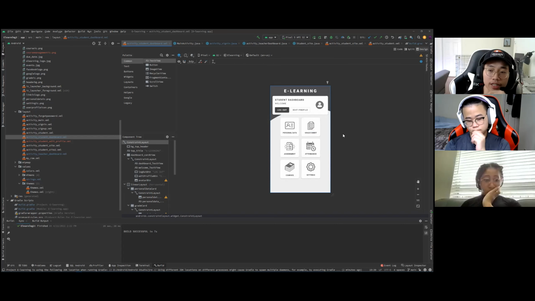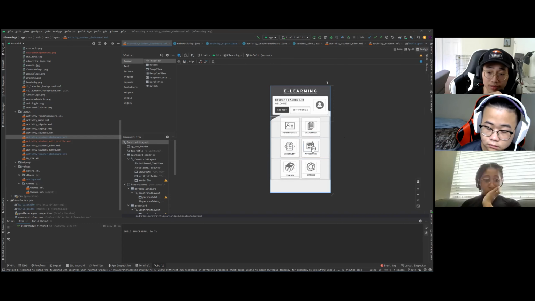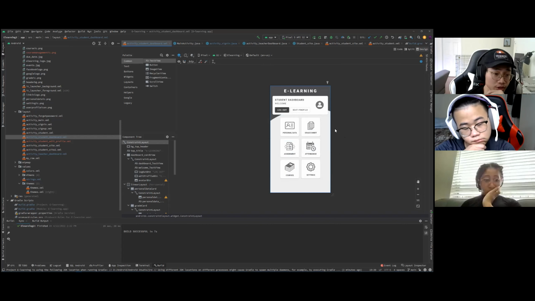the grade sheet. Each student will be assigned courses by the teachers. So we'll have the course right here, assignments by the teacher as well, attendance from the teachers and the grade sheet from the teacher too.